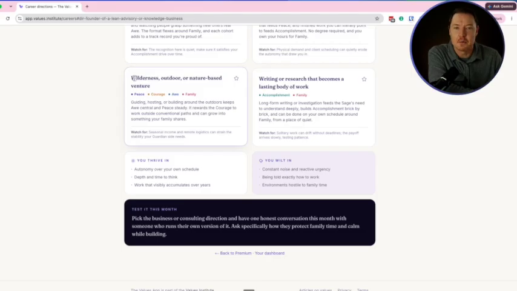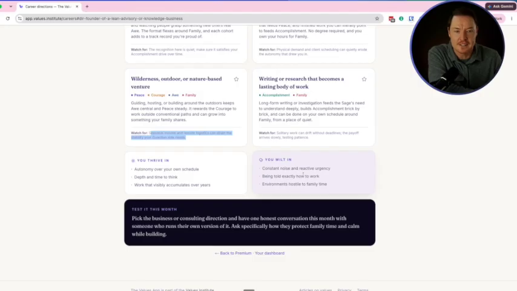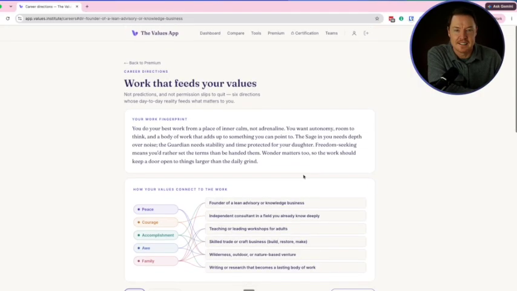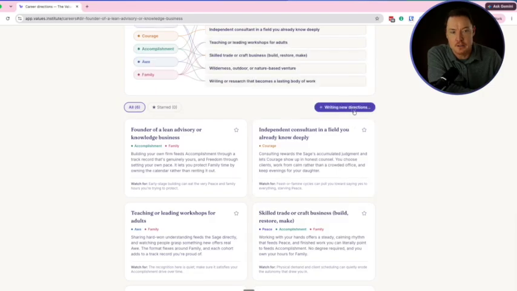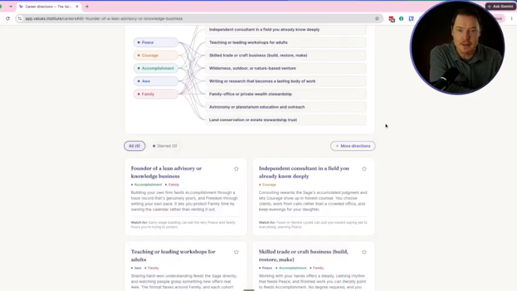I mean, how good is this? Wilderness, outdoor, nature-based venture. And that honors 4 out of your 5 values. But of course it's saying watch for seasonal income. And you thrive in, you wilt in these conditions. I absolutely love that. I just think that this is one of the most useful parts of the toolkit. You can even ask for more directions and it will actually analyze your values again, analyze a list of career options that we've developed, and it will suggest alternatives just for you. So it's a really powerful part of the toolkit.